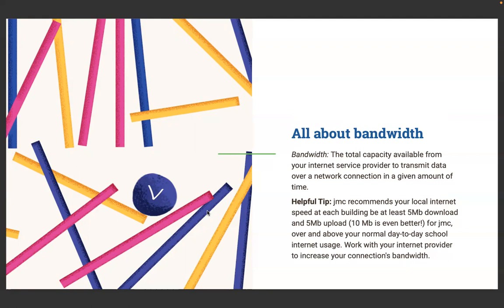So the total capacity, the bandwidth, is what you would pay for. That's your access to the internet. You would go to your internet service provider and say, hey, I'd like to purchase some internet from you. And they would say, well, how much internet would you like? JMC recommends that your local internet speed for each building be at least 5 megabytes download and 5 megabytes upload. 10 is even better for JMC. Specific for JMC, that's over and above your normal day-to-day school internet usage. And you can work with your internet service provider to increase your bandwidth as necessary.